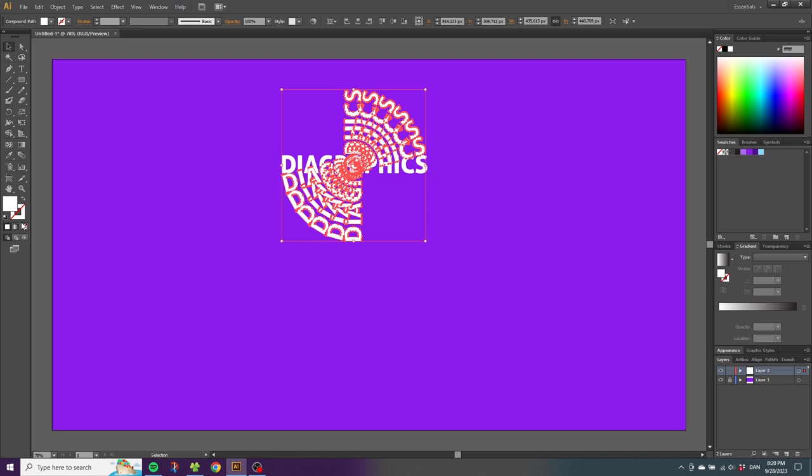From here we can give these words a gradient right here, then go to the gradient panel right here, select Radial, then select the white color and drag it down to this black color. This means we now only have white in our gradient.